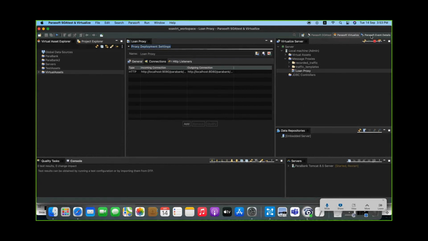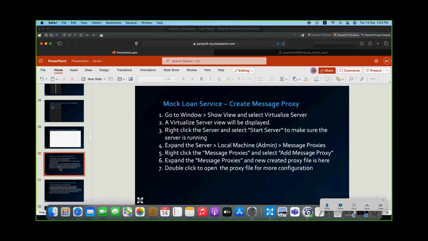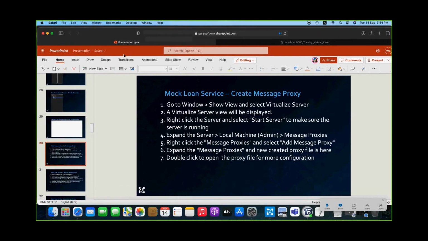So we already have our traffic file now, so that we can actually use the traffic file to create our virtual asset. Let me go back to the slide first before I move on. This is how we actually create the message proxy step by step.